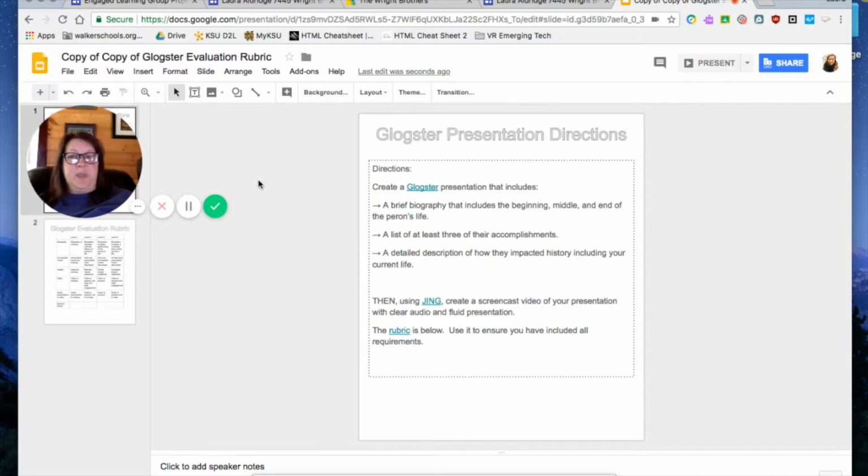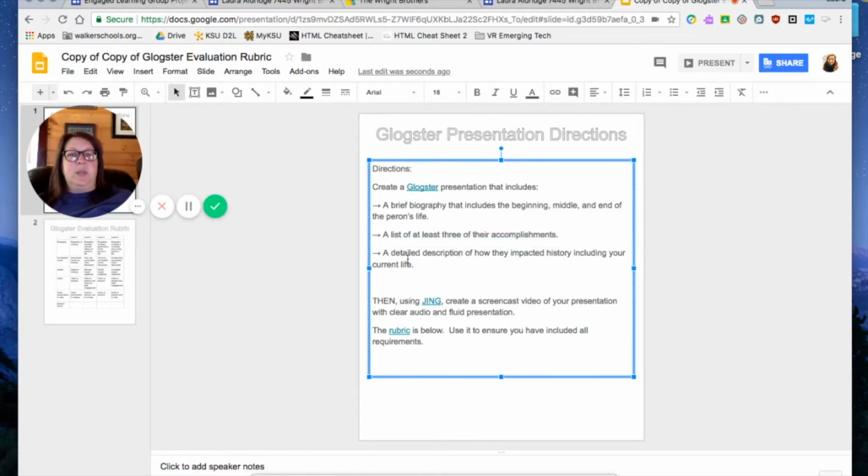This Glogster presentation has the directions that for you, a brief biography needs to be included, talking about the beginning, middle, and end of the person's life. You need to list at least 3 of their major accomplishments, but you need to also give a detailed description of how they impacted history. Down at the bottom it says, using Jing, create a screencast video of your presentation with clear audio and fluid presentation. Here is your rubric.